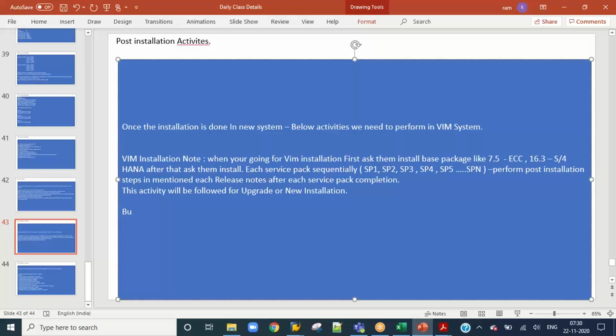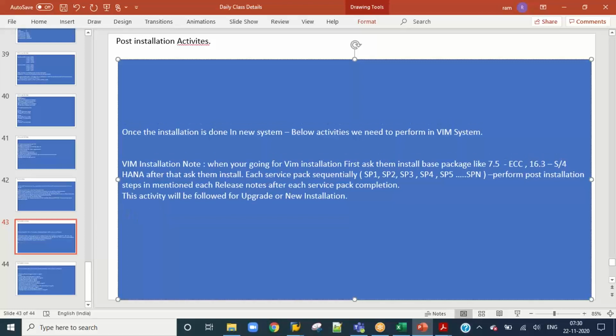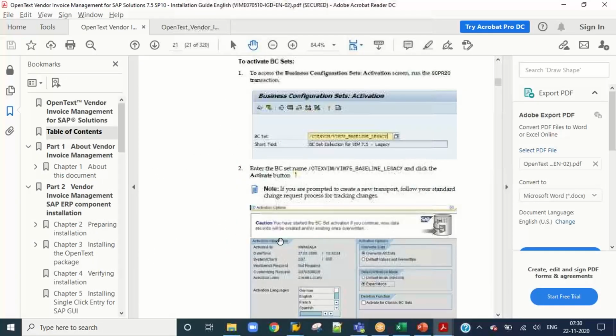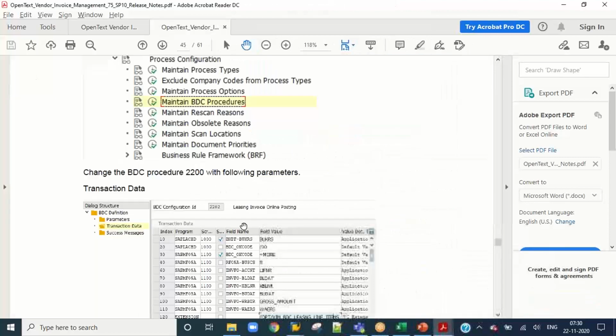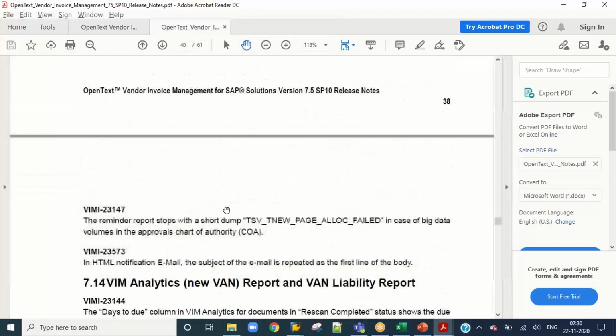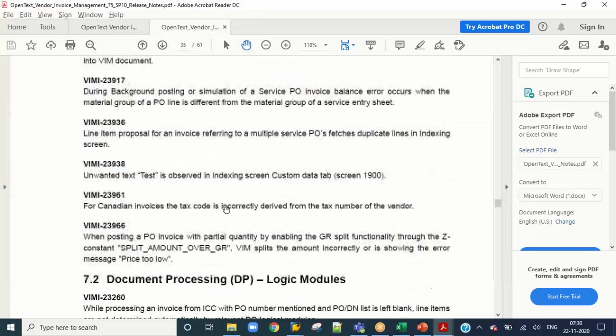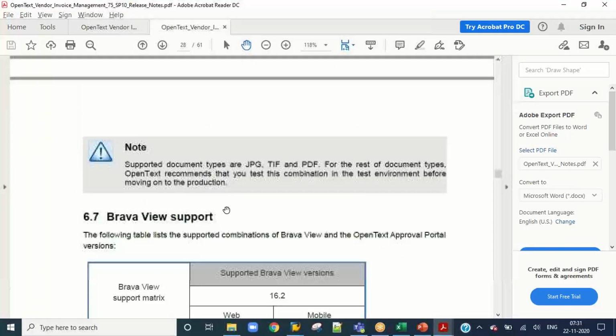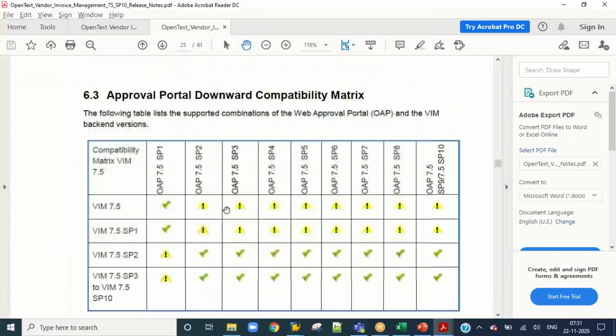So once that, business center installation is also the same way. So after VIM upgrade, before, like we have in each release notes, how to install business center will be there. Under release notes you will see table-wise what you need to install for the business center. You provide the same chart to the basis team. I'll just show you here in the release notes.